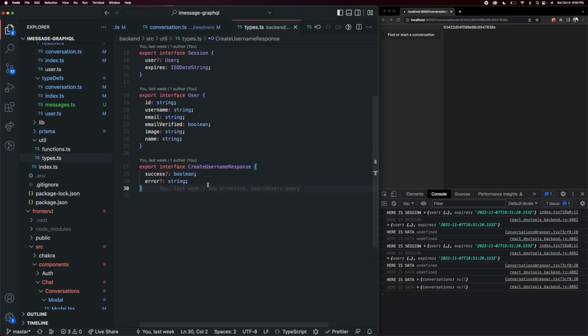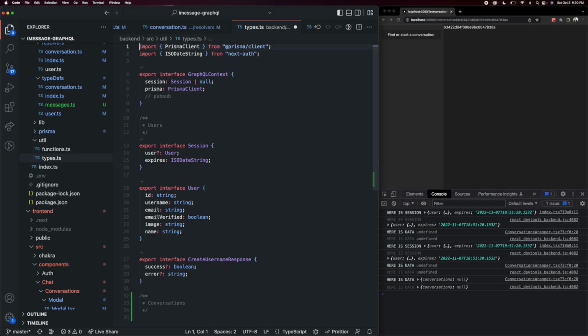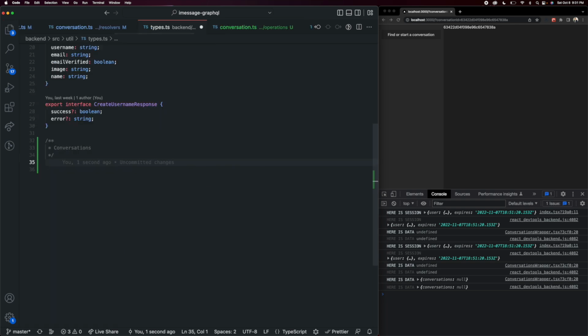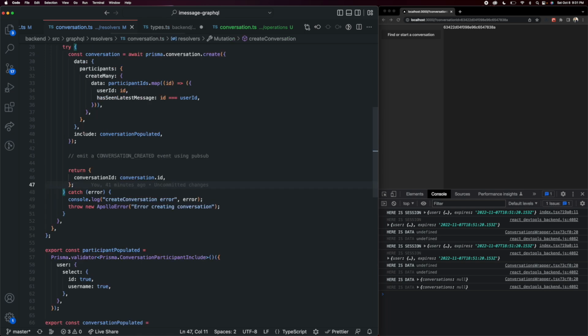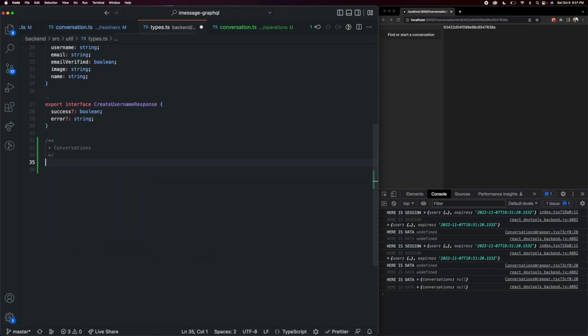Inside of here, I'm going to create a new comment that says conversations, so we sort of have a conversation type section. Our goal here, like I said before, is to create a TypeScript type that has the same structure as our conversation populated entity. We are going to use this in other files across our app, so we are going to export it. We are going to create a type called conversation populated.